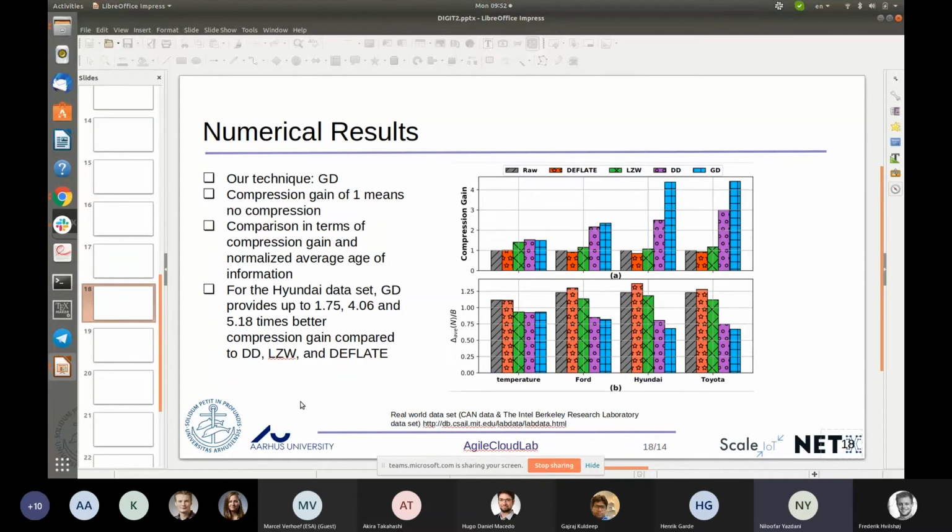So here we are comparing our technique, which is called GD here, which comes from generalized deduplication, with 3 other well-known compression techniques: data deduplication, LZW, and deflate. And we are comparing in terms of compression gain and normalized average age of information. We are considering 4 real-world data sets. And for the figure at the top, a higher value for compression gain means a better result, and the compression gain of 1 means that we don't have any compression.